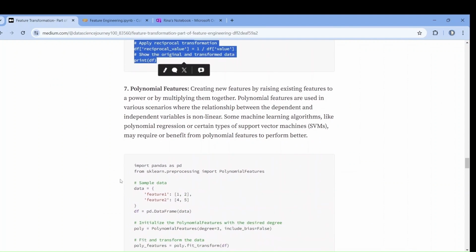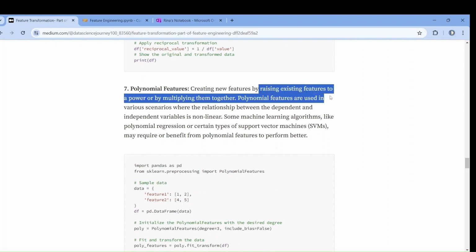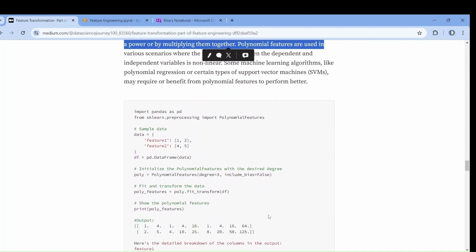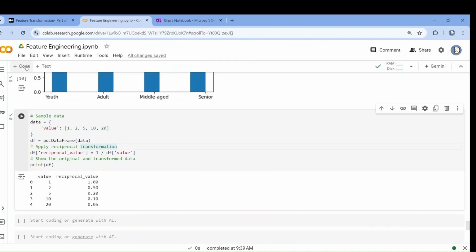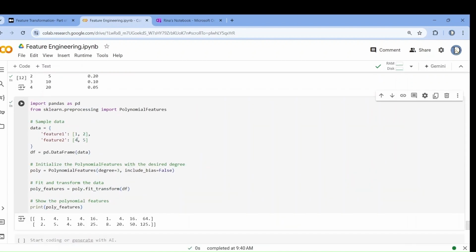Now let's understand what is polynomial features. Polynomial features means creating new features by raising existing features to a power or by multiplying them together. Let me show this to you, then this will be clear. Just copy. Now see, there are two features, 1, 2, 4, 5. Fine. Now, polynomial features is the function. You have to mention degree. First, let me give it and it will be easy for you to understand.